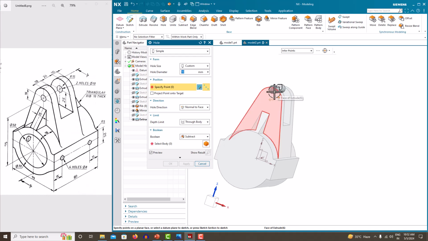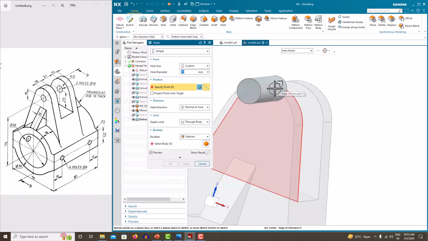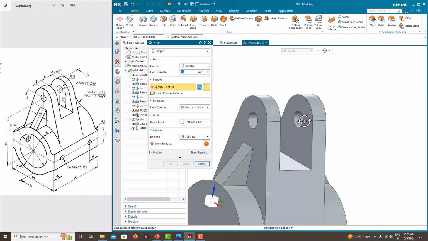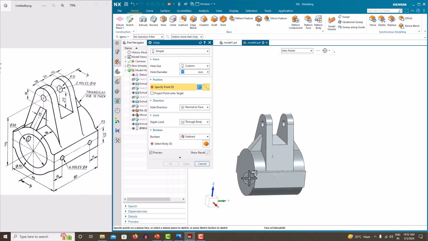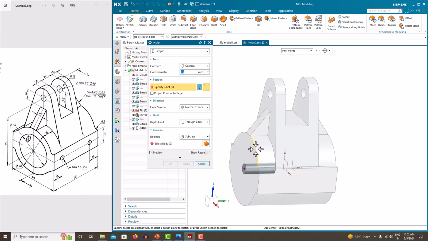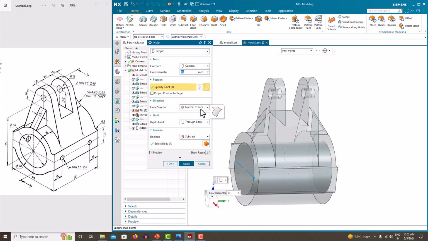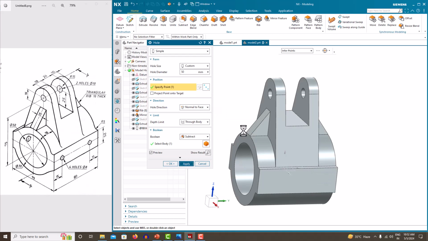Move your cursor to the edge of the circle. Then you will get the hole. The diameter of the hole is 10 mm with 2 holes. Throughout the body, save it. Now it has created the hole. Similarly, we want to create a hole here. Just move here. The diameter of the hole is 50. Normal to the face, throughout the body, just apply it.